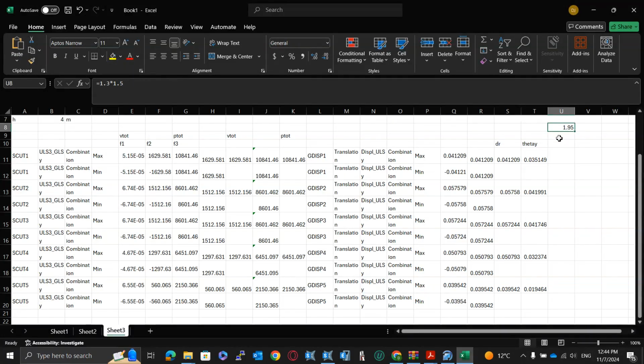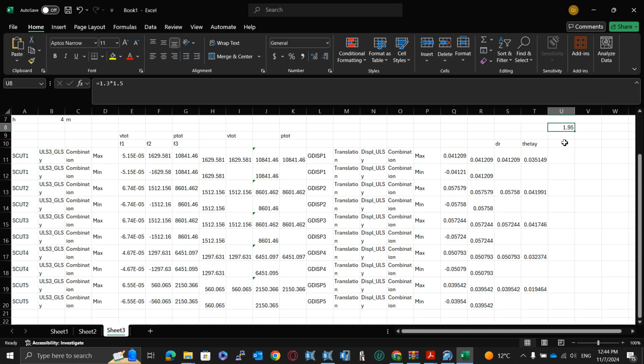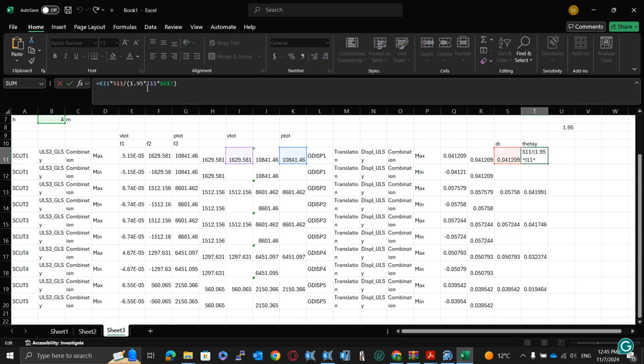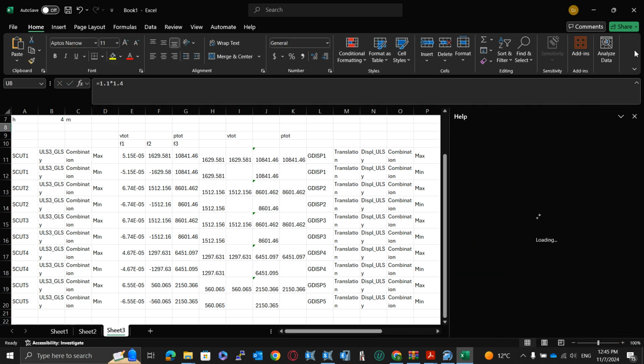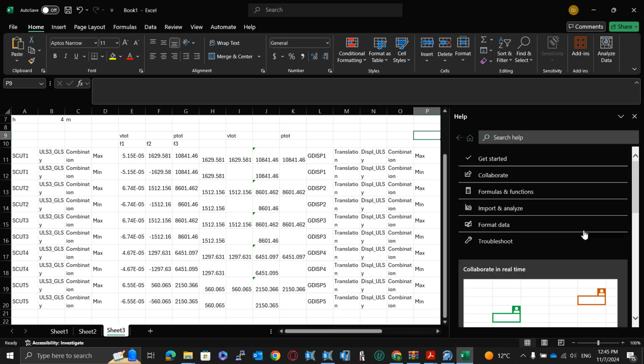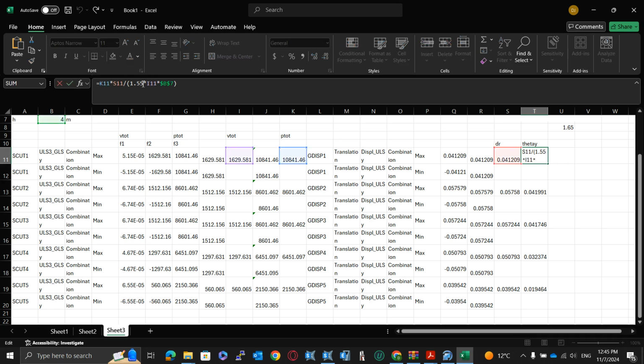Okay, and for the other way, in my case it was V, I should take 1.1 multiplied. So this should be 1.3 multiplied with 1.1. 1.1 multiplied by 1.5, sorry, 1.5. Okay, so 1.65, okay.